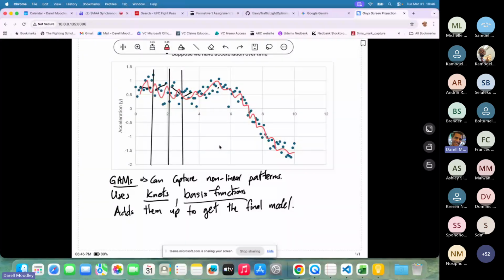Fortunately, when you're actually doing this with proper statistical and heavy data analytics software like Python, it does a lot of this for you in the background. You don't really have to specify how many knots. It does that for you. But we're going to do this in Excel and I'm going to show you.